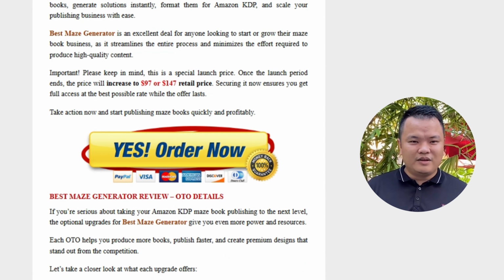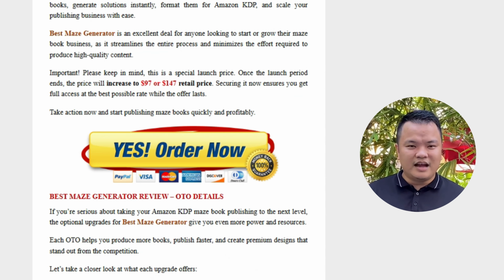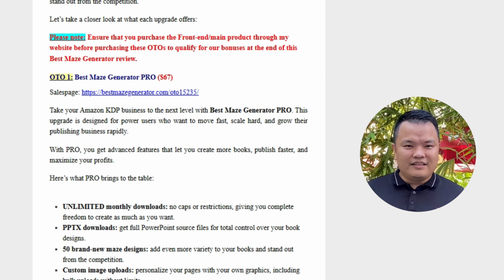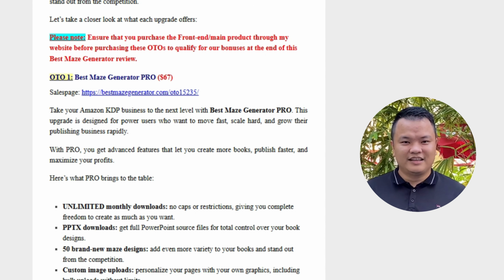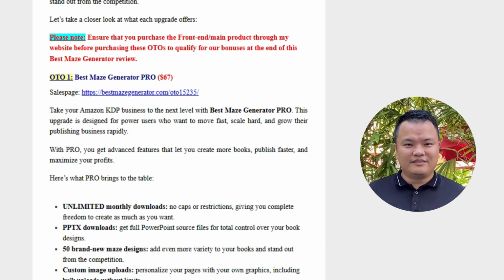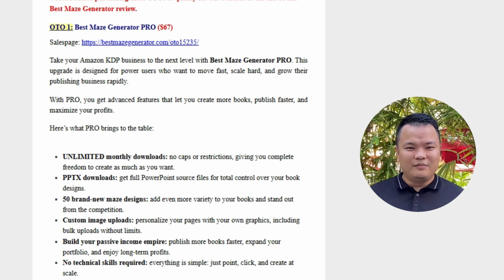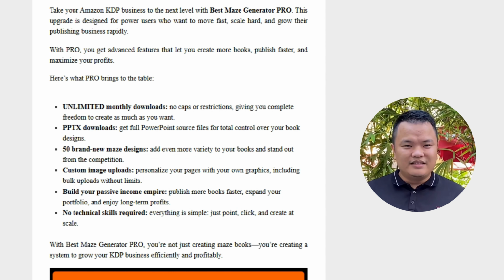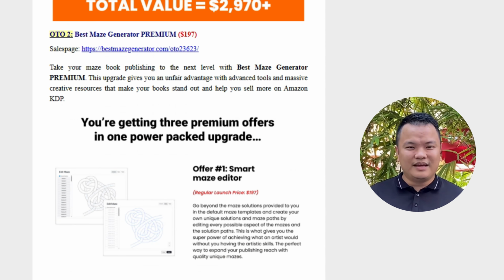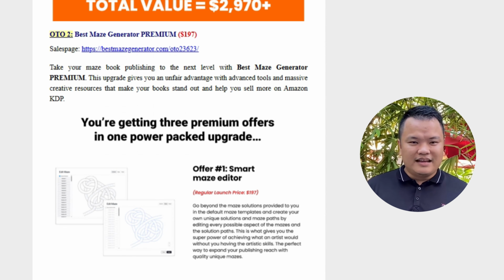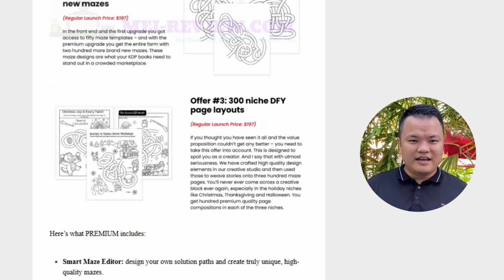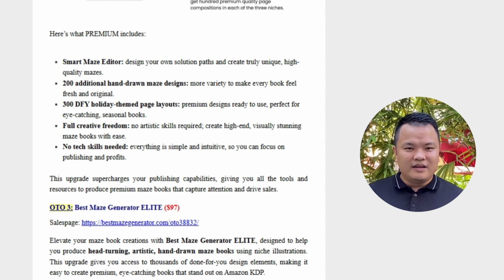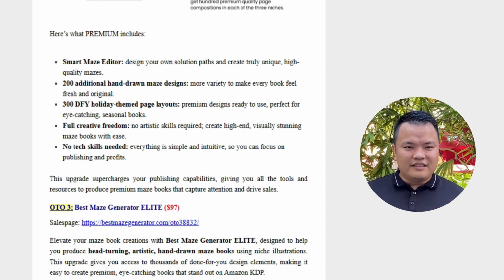If you really want to supercharge your publishing business, there are 3 optional upgrades that can take your books and profits even further. OTO 1, Best Maze Generator Pro. This upgrade gives you unlimited downloads, PPTX exports, additional maze designs, and custom image uploads, helping you create more books and publish faster. OTO 2, Best Maze Generator Premium. Here you get access to 200 extra mazes, 300 done-for-you themed page layouts, and the Smart Maze Editor for full creative freedom and premium quality maze books.